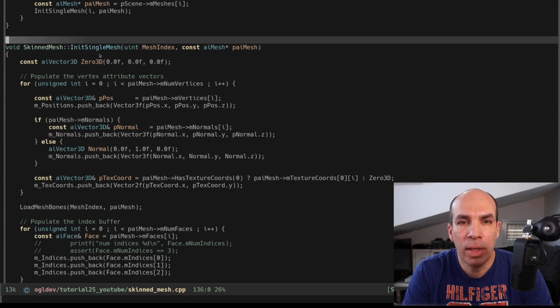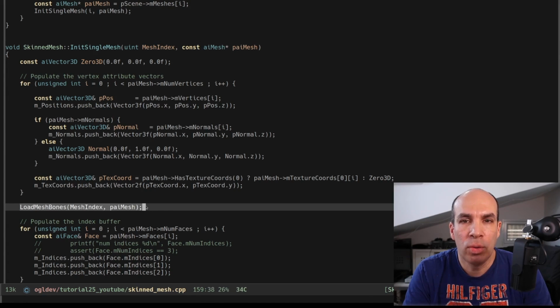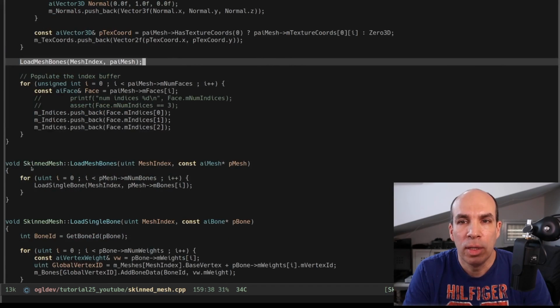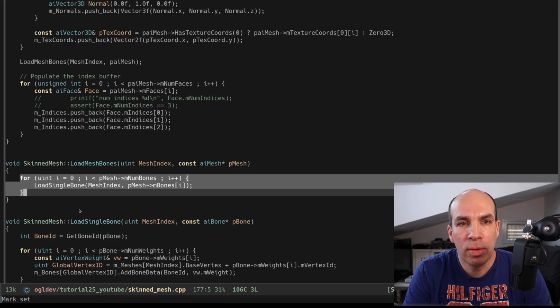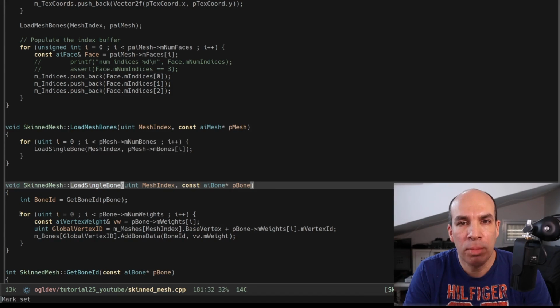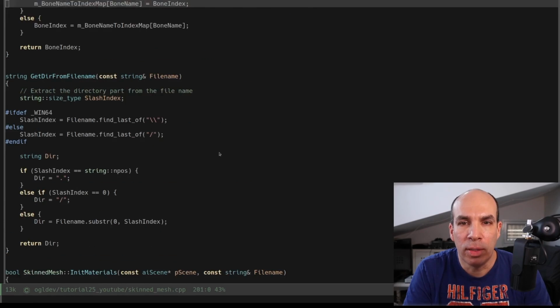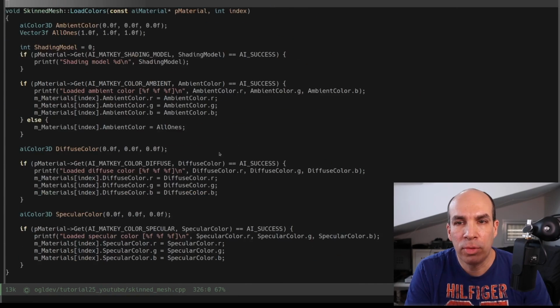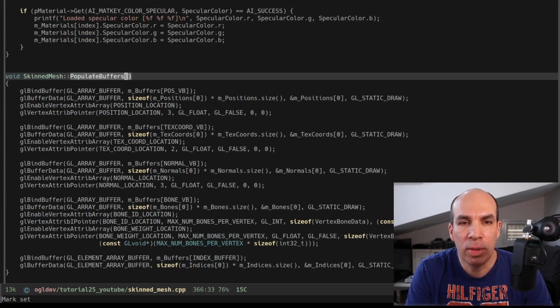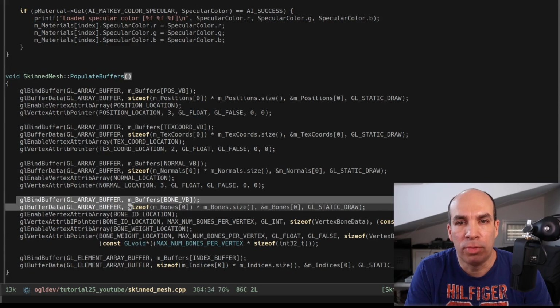In init single mesh, I added a call to load mesh bones, which calls load single bones, which uses get bone ID to map the name of the bone to its index. Okay, so again, this works the same as in the Assimp utility. Basically, when the processing of the scene structure is complete, we have all the mapping from the vertices to bones in this mbones vector, and then in the populate buffers function, we bind and allocate the new bone vertex buffer.